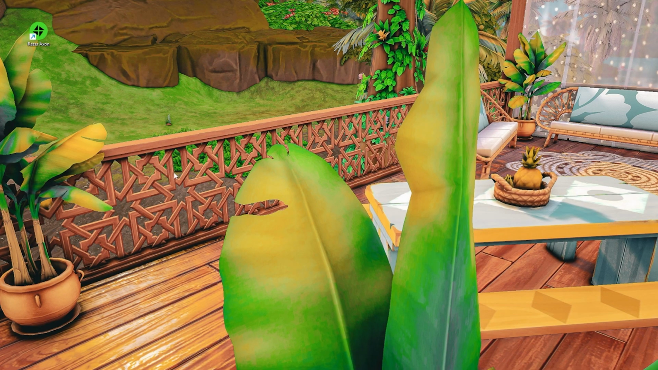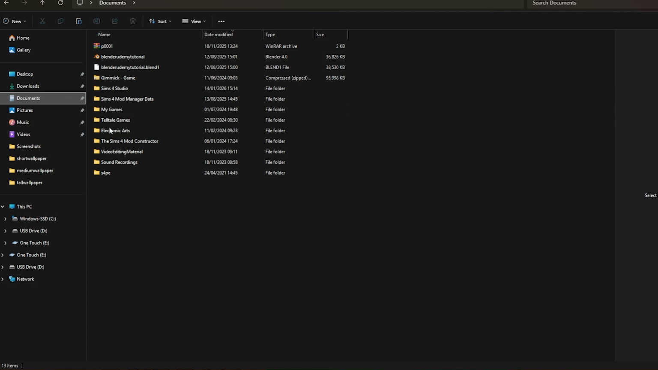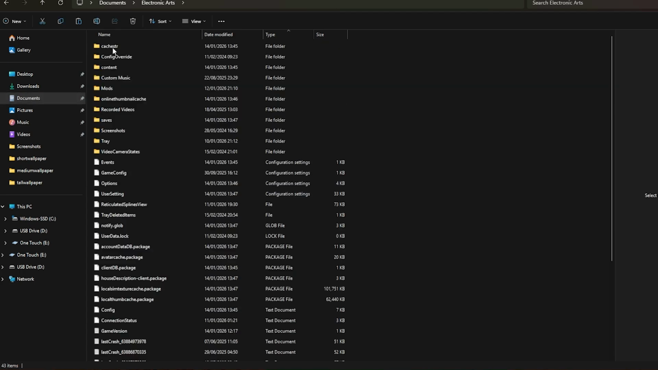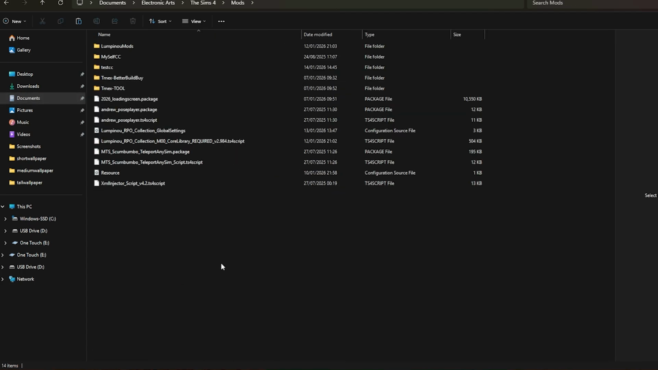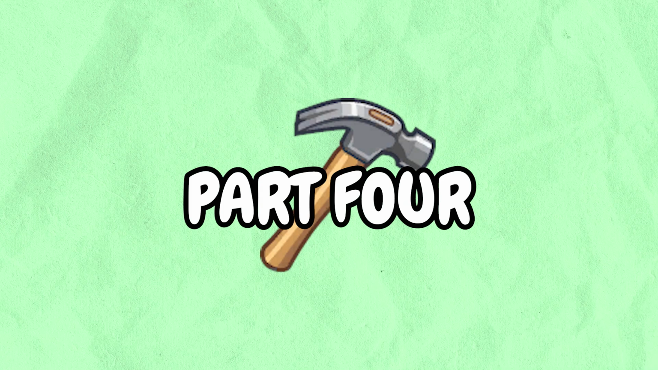And now what I'm going to do is take my package, which is here on my desktop. So what I'm going to do is copy my package that I've just saved. I'm going to go to my documents where the electronic arts folder is. Go down to electronic arts, click The Sims 4, click my mods, and then I'm going to paste my package in this folder. And now that it's in our mods folder, what we're going to do is open the game, locate the file, and start applying it to our builds. I'm going to show you on a room that I've already made.